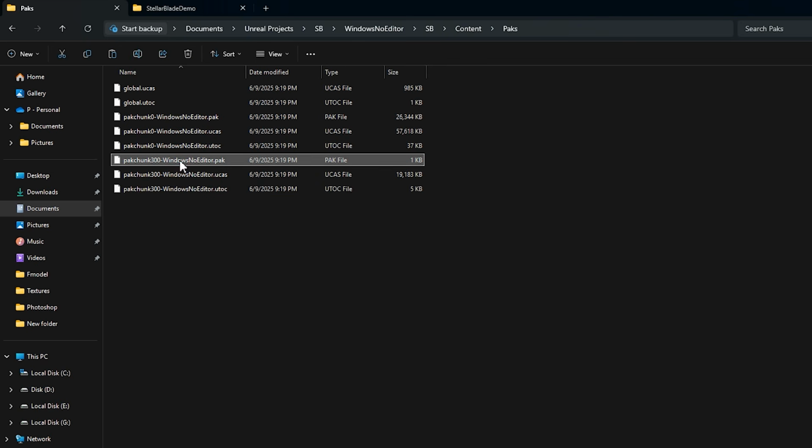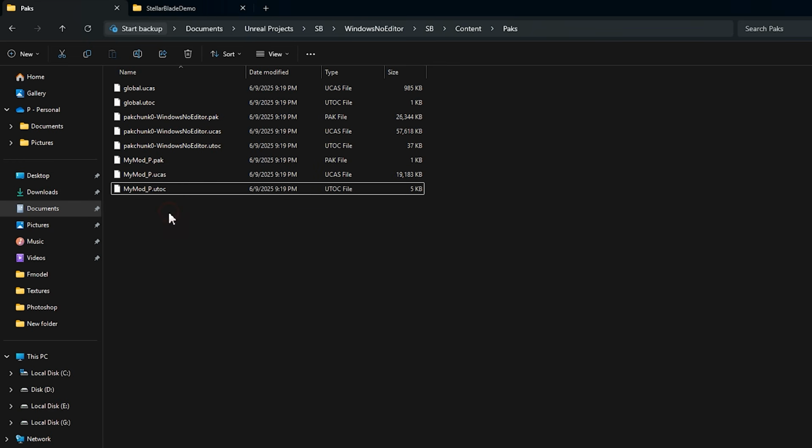Now, here is a very important step. Rename all 3 files to something clean, no spaces, no symbols, and add _p at the end of the name. For example, mymod_p. Make sure all 3 files share the exact same name.